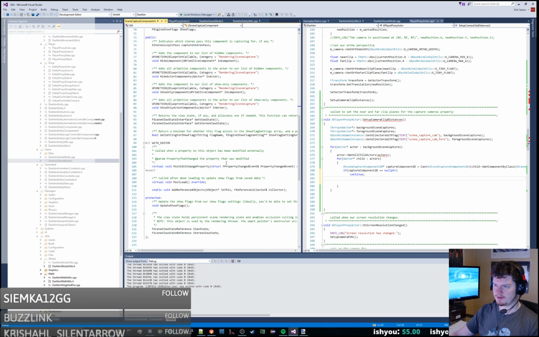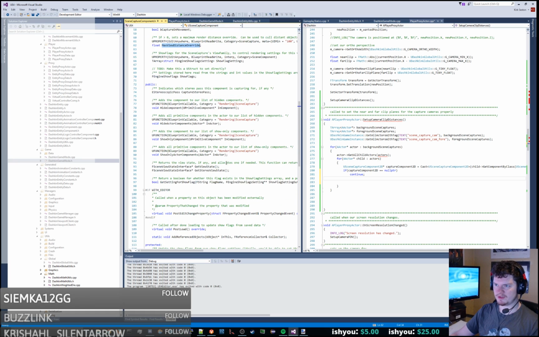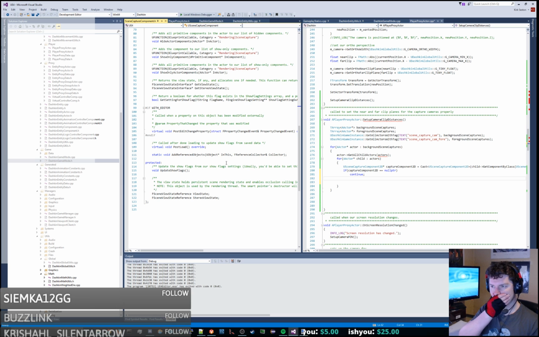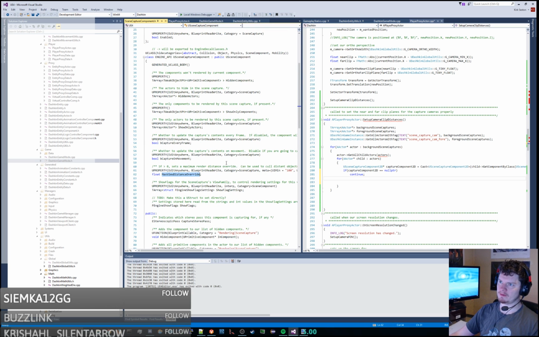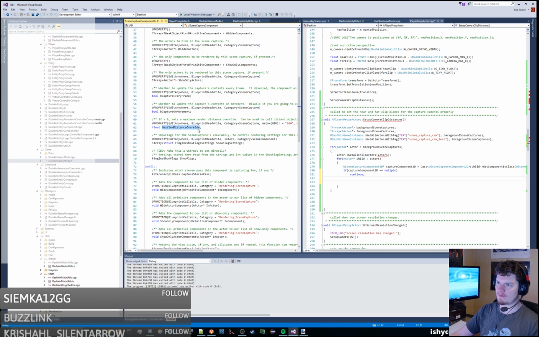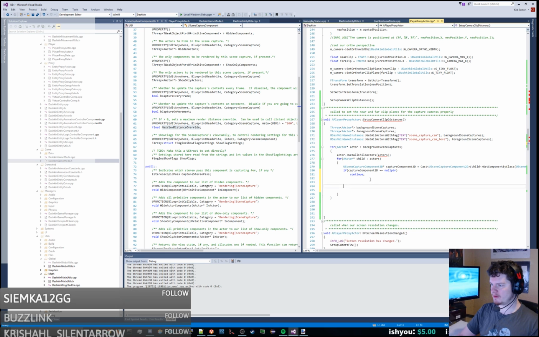Do we have a near clip override? Or just we don't? It is unfortunate that we do not have a near clip override. So we only have a far clip override. Alright, well.